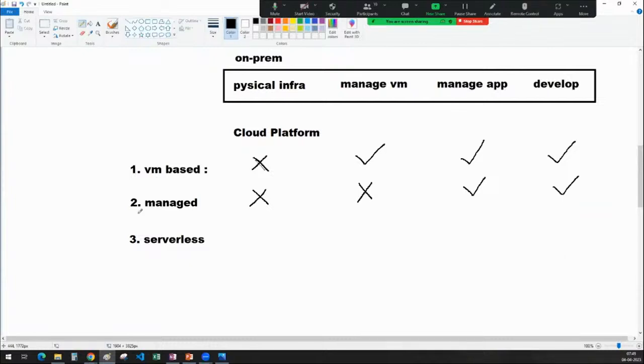And if you go to the serverless platforms, the name itself says it: you need not worry about physical infrastructure, virtual machines, or a platform. Managing the application is nothing but managing the platform, guys. You need not worry about the platform, you can go directly to development. This is the best thing the cloud platforms are doing for us, because they are taking a lot of burden from us. If you go to virtual machine based, an entire virtual machine will be provided to you. When they give you a virtual machine, all the configuration will be given to you, guys.